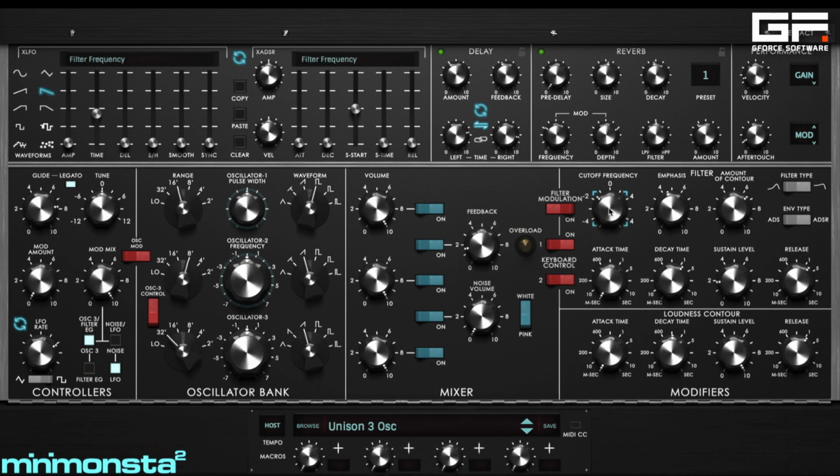Then we head to the XLFO section where we see filter frequency in the display window. We select our waveform, in this case a ramp down, and apply a degree of amplitude. You'll hear the filter modulation take effect, and we can see that the rate is set to 1 beat.